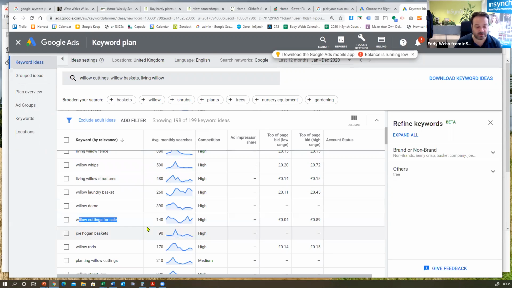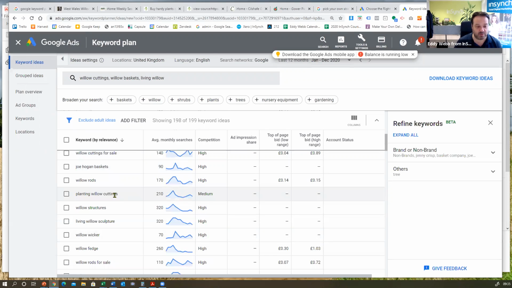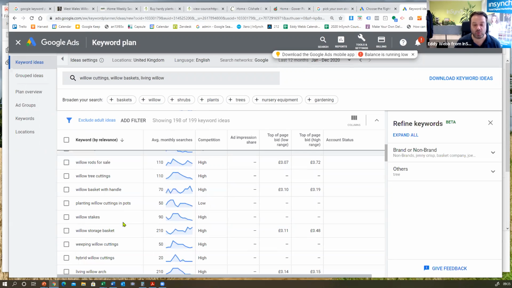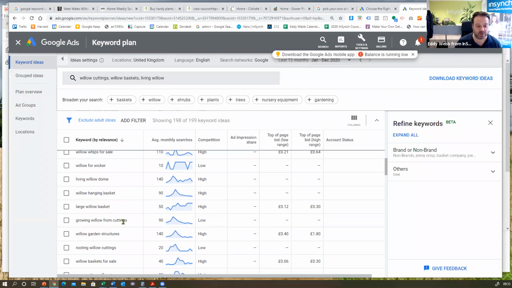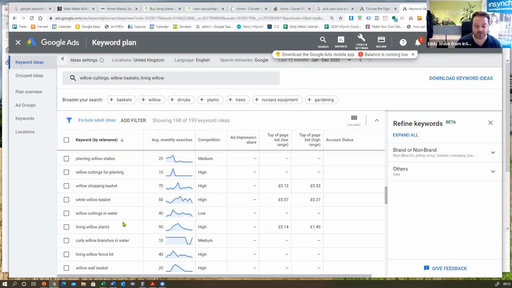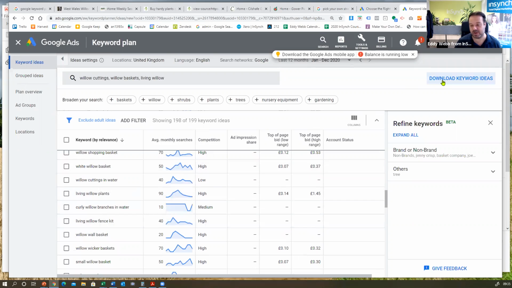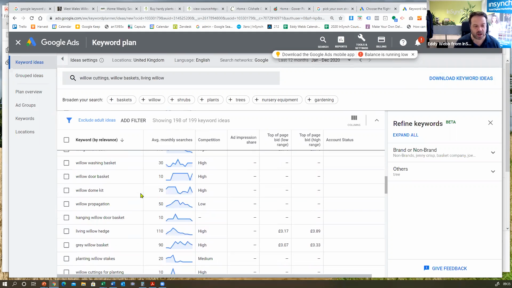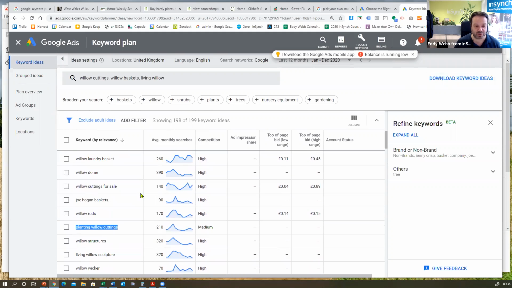Willow cuttings for sale. Planting willow cuttings. So very often you'll find that people are searching for phrases about how to do certain things related to your business. And that might give you ideas on creating pages which answer those questions. So you go through here, there's loads of different stuff you can look at. You can download it as a spreadsheet. This is very often the sort of thing we do on a one-to-one. And then look at the website and see where to put the phrases.